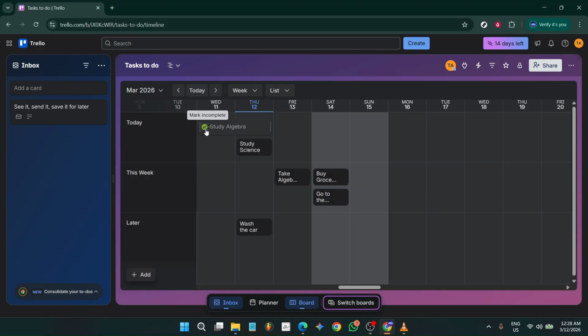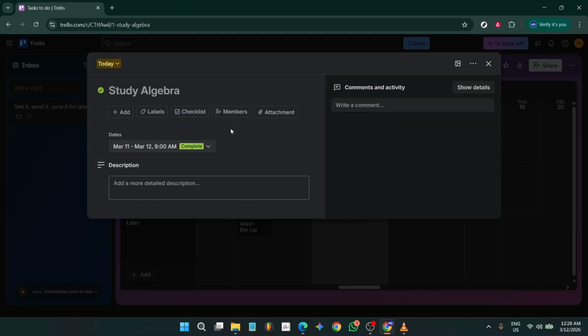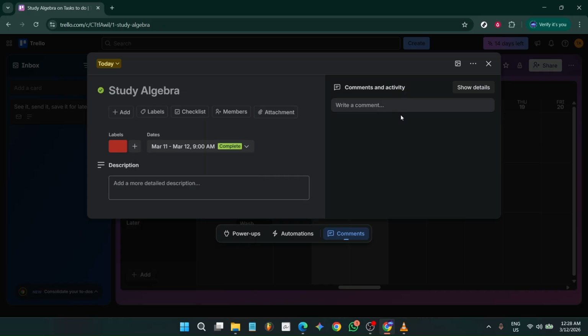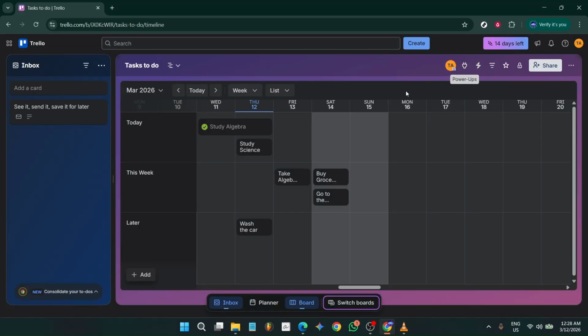To add context to a card, click it to open its details. In the card window, find Labels. Labels help you categorize work with color and, optionally, text. Click Labels, then choose a color that matches your system, maybe green for school, blue for planning, or red for urgent. Apply the color, and you'll see it reflected on the card's timeline bar, making it easier to scan. When you're finished, close the card by clicking the X at the top right of the card window to return to the timeline.